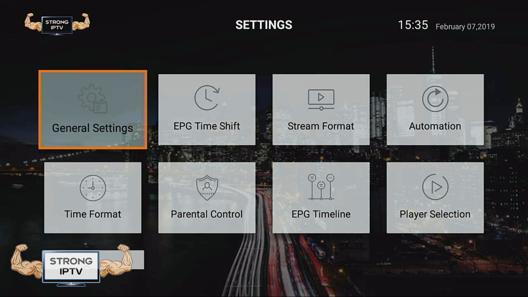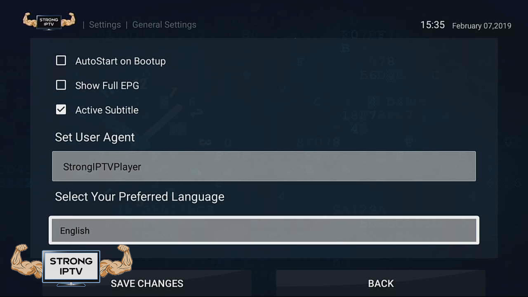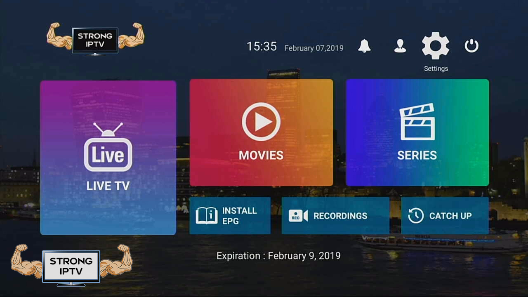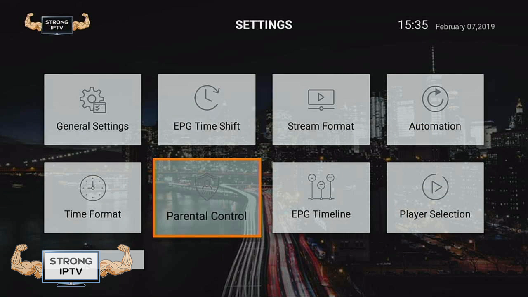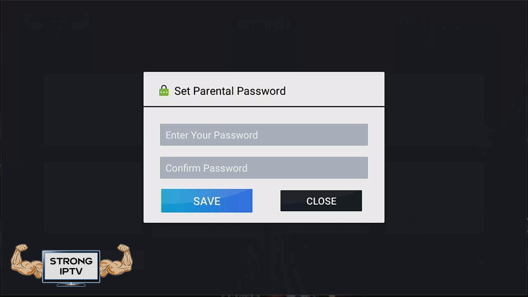Now go into General Settings and make sure you untick the box that says Start on Auto Boot, then click Save Changes. Now this step is optional, but if you want to enable parental control, now go to the parental control section and enter a password in both fields and choose save.